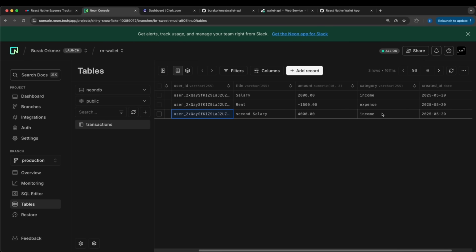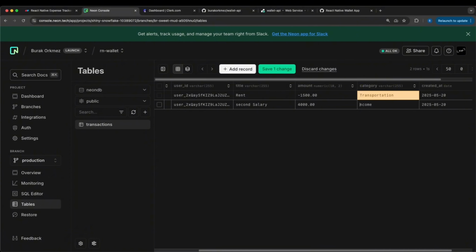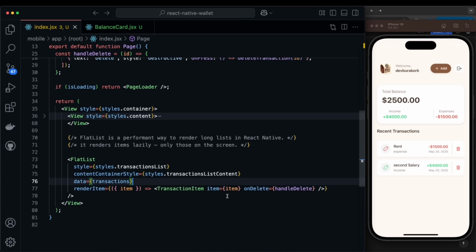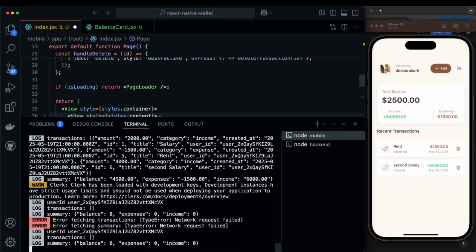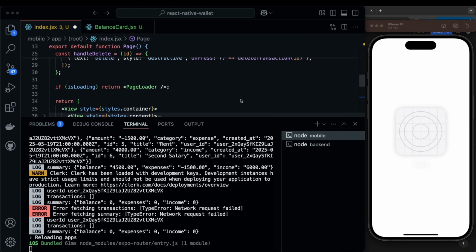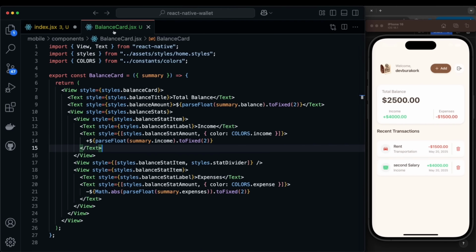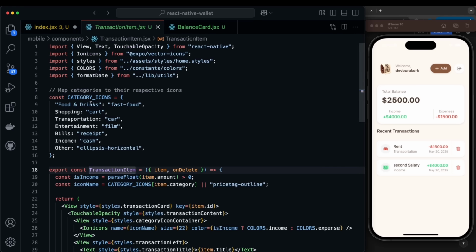I'll go under the database. Let's refresh. Here for the expense, I'll say transportation. And then for the income, we can just say income, but with uppercase I. Save the changes and take a look at the output. I'll refresh. Oops. Open up the terminal and refresh this page. Okay, so icons have been updated because it checks with this object. If it is transportation, you will get the car icon. If it is income, you would get the cash icon.